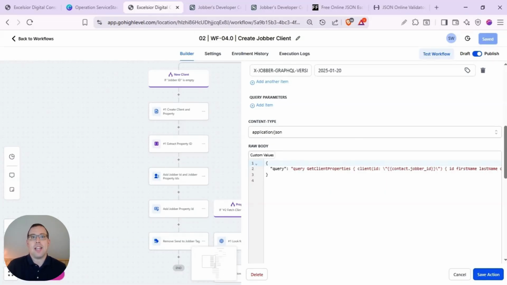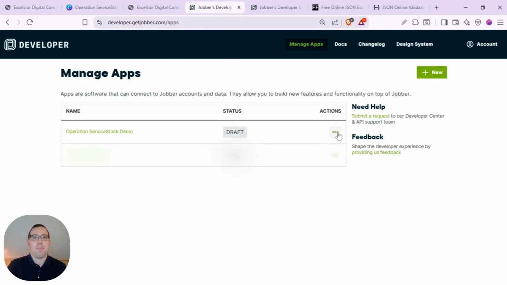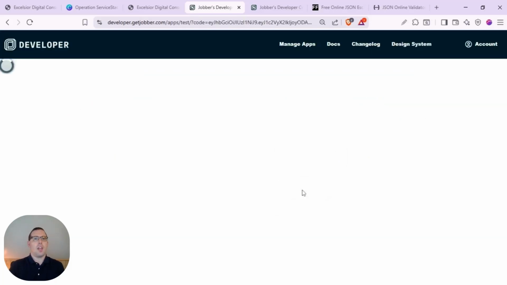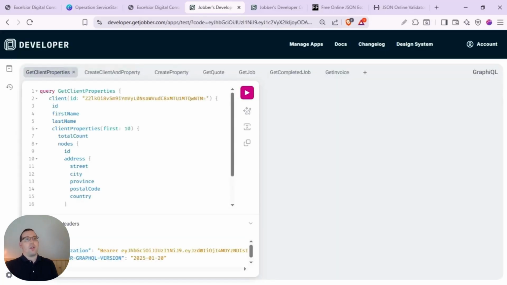So to help you write and test these queries, Jobber gives you access to GraphiQL, their built-in developer tool. To access it, you can go to your Jobber developer dashboard, find your app, click the 3 dots, and choose Test in GraphiQL. In this interface, you can write queries and mutations, explore the available objects and fields, and test requests and view real-time responses. So I've included a couple links in the video description, one comparing GraphQL and REST, and a walkthrough of how to use GraphiQL to build and test your own queries.